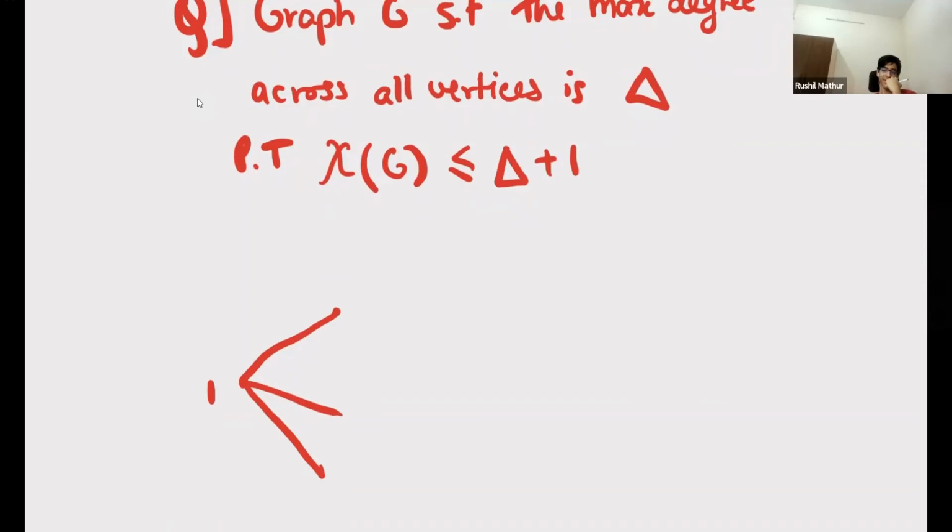Okay. But what if that creates another problem? This works because you have at most delta colors taken, because the degree is at most delta. So you at least have one color that is free.